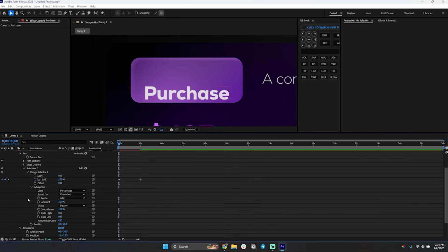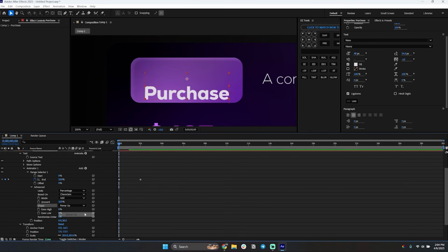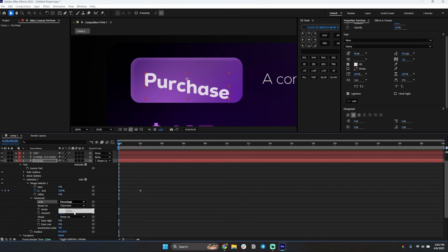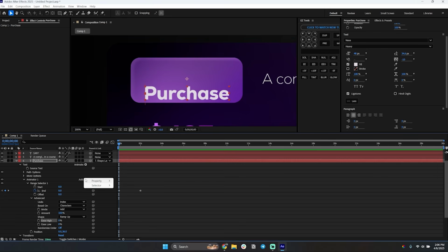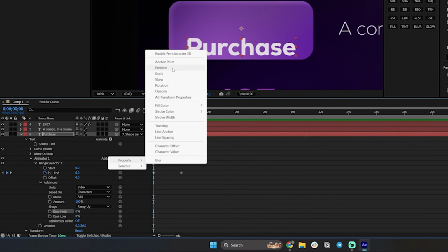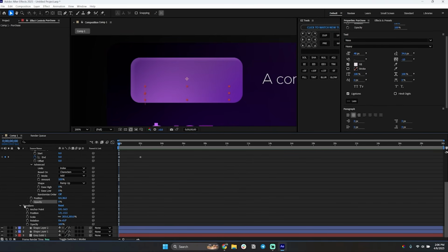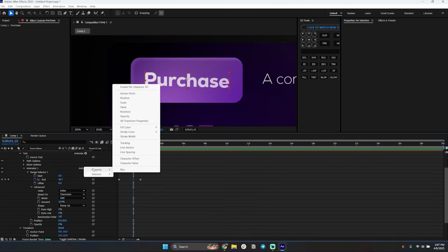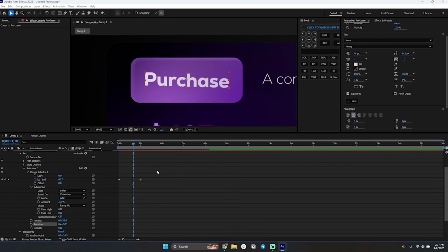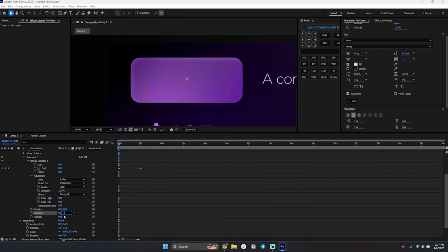Then we go down to advanced, and the first thing we can do is set the shape to a ramp up. Now we're going to set the units to an index. This way we can control more of the shape. And now we can set the end to 0 at the beginning. So we can click on this over here, click on property, and add something like the opacity property. Now if we drop the opacity all the way down, we can add in another property, and this time we're going to add in the rotation property. And now we're just going to rotate them by something like 5 degrees.